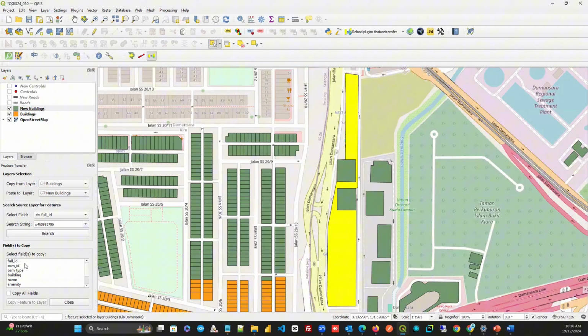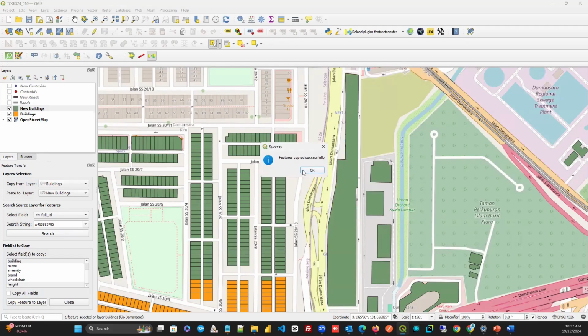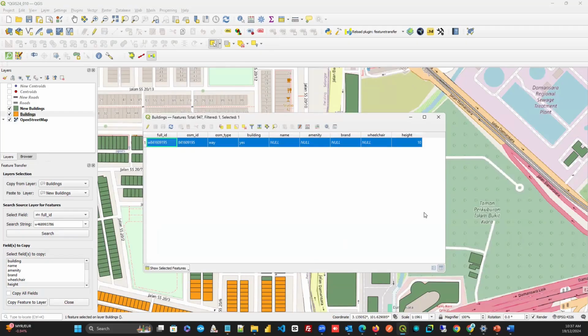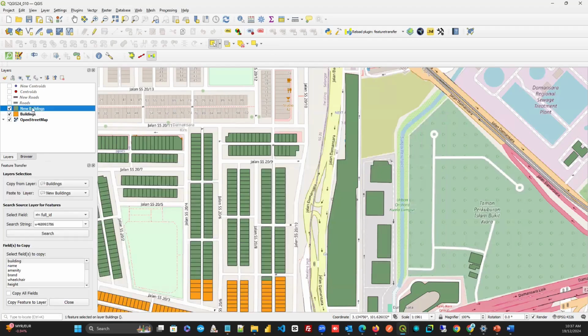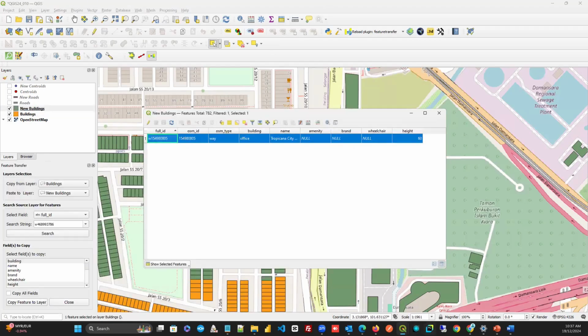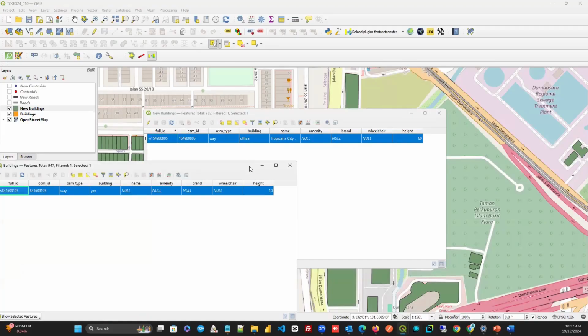So for this one, I will select the specific fields I want. Let's say I want full ID, building, and also height. Then I copy feature to layer. Okay, it has already been successfully duplicated. But before that, I will open the building layer and click the picture. If I open the attribute table, you will see this is the attribute table for the building. And then for the new building, I also open the attribute table.